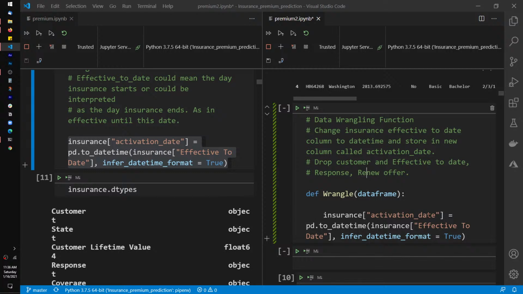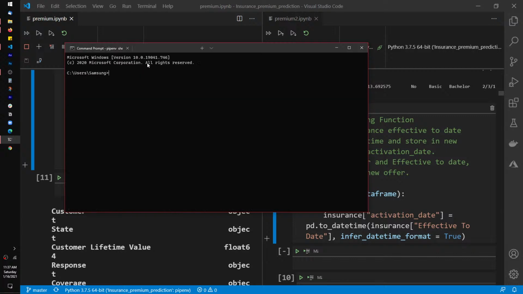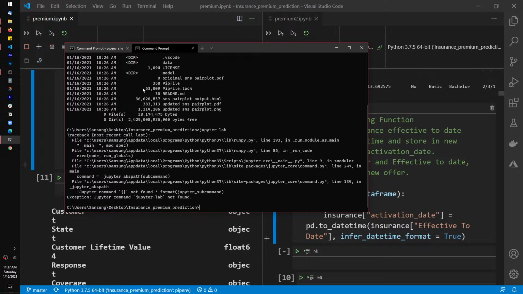I don't like the way this looks in VS Code. I think I'm gonna switch to Jupyter Lab. Just give me a second. I don't like the way it looks in VS Code. Let me see. I don't know if I can launch Jupyter Lab from here. I didn't think so. All right.